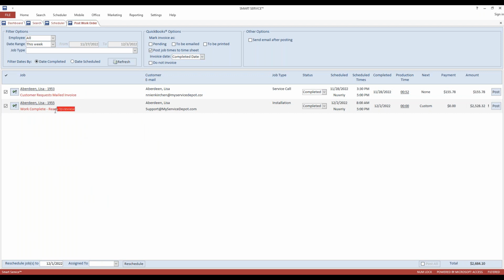We're going to see work complete, ready to review. Now, this is where things can get tricky for a business. You might have a few people that need to look at this. I've seen companies that have a service manager that wants to look at it. They want the salesman to look at it. They want the payroll person to look at it. You've got a lot of different people that might touch this job.